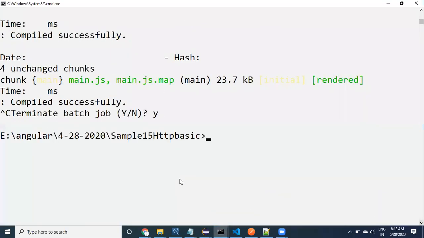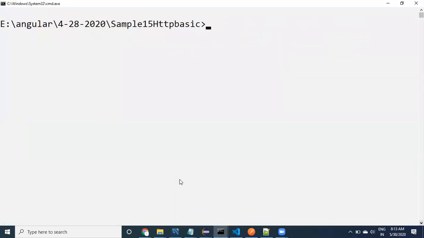I want to create CRUD operations for a farmer. This is my folder where I'm going to create all the files. So ng new farmer-crud-operations. CRUD means C for creating, U for update, R for reading, D for delete. So CRUD operations are something like this.